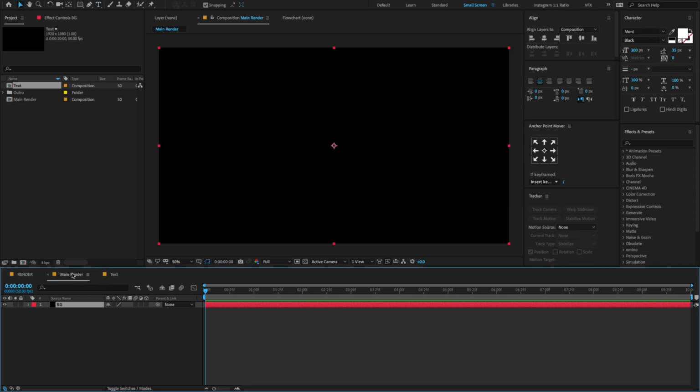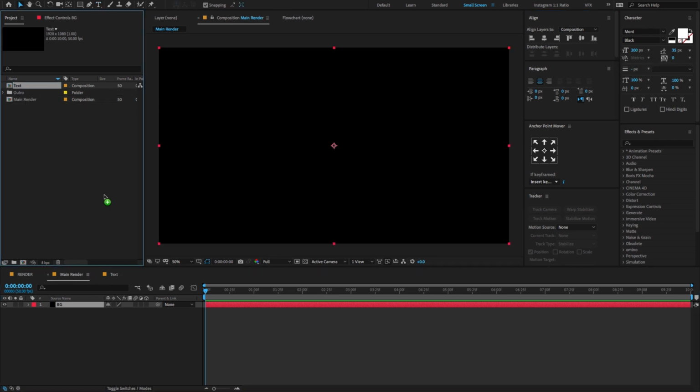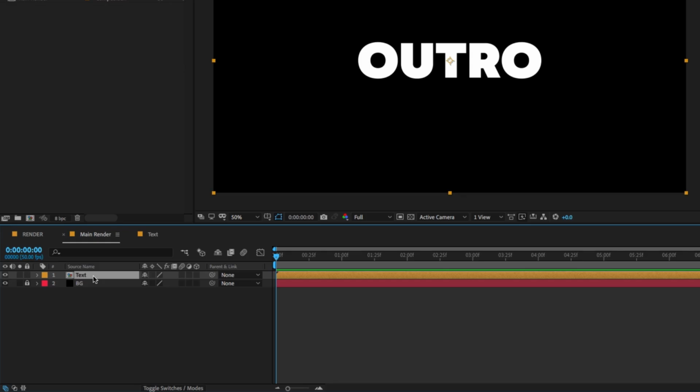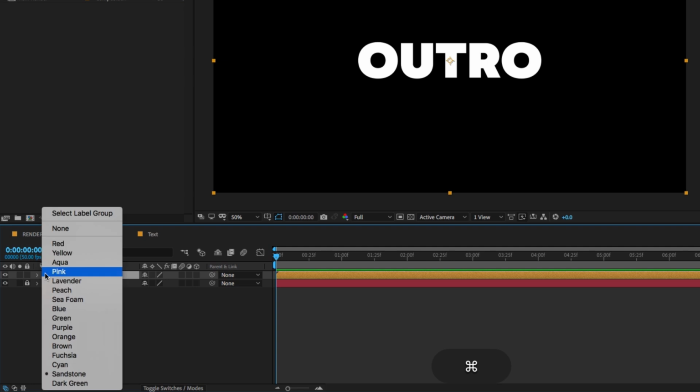Now go to the main render, select the text composition, drag and drop it on the timeline. Now select the text composition layer, press Enter to rename the layer. Type main text. Now you can change the label color to pink.